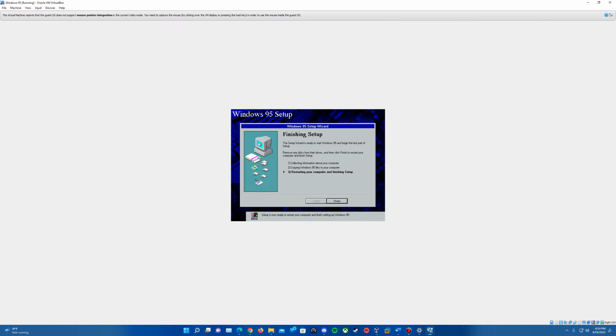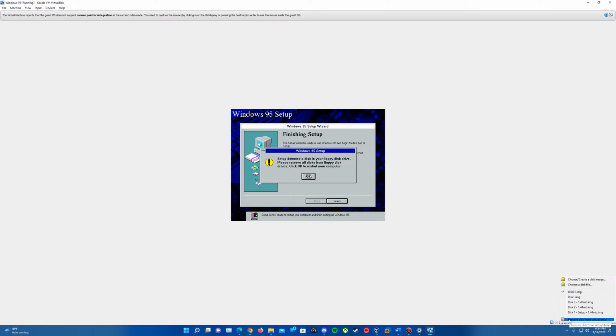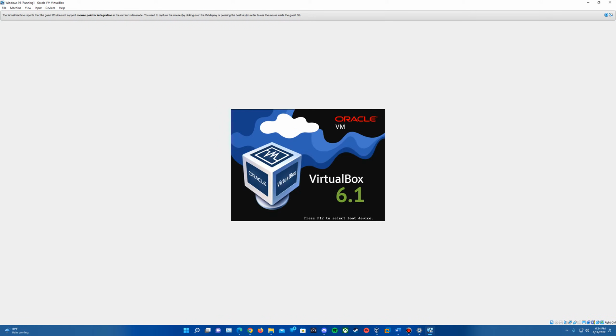And then once that is done, it'll have us come up to this finishing setup window. It'll ask us to reboot, so we will hit finish. It'll ask us to remove the floppy disk and any other disks in your drive. So we will go ahead and remove the virtual floppy down on the right here. If you right click and do remove, and then we'll hit OK. It will do a restart, and it'll come up with starting Windows 95.